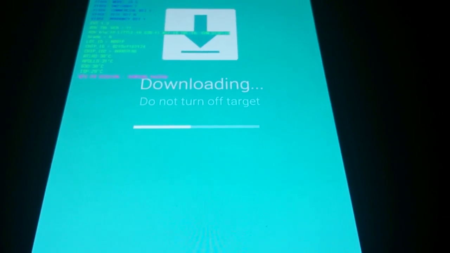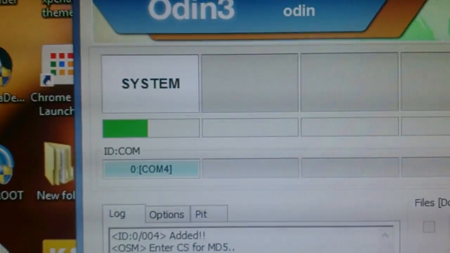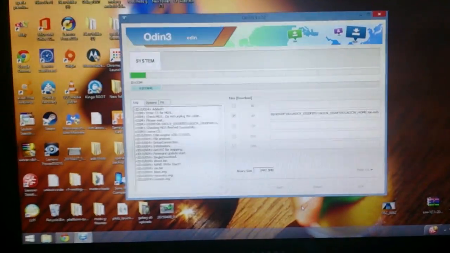Okay, so as you can see, we're halfway through here. The little white bar is halfway through. Same with the green bar up here. God, this camera sucks. It doesn't stay focused.